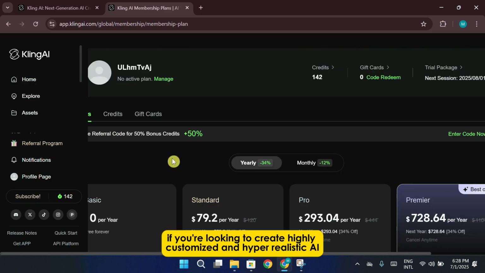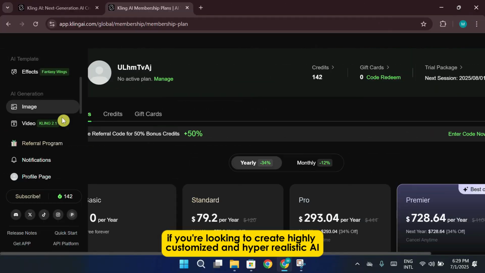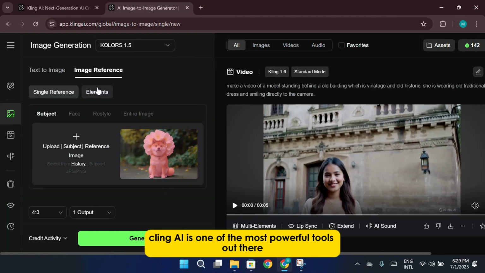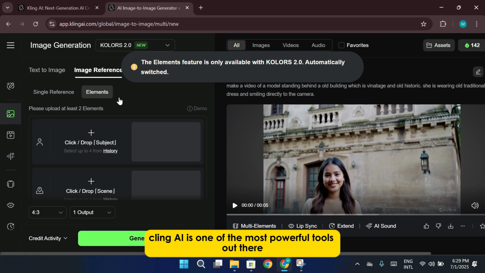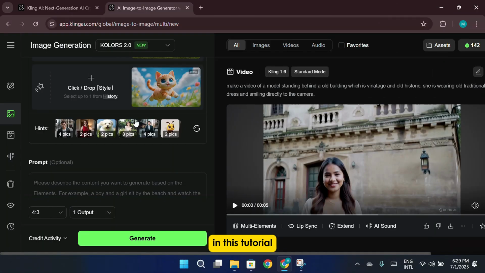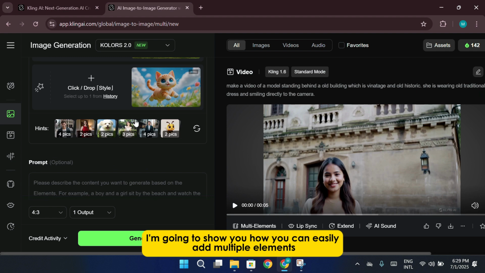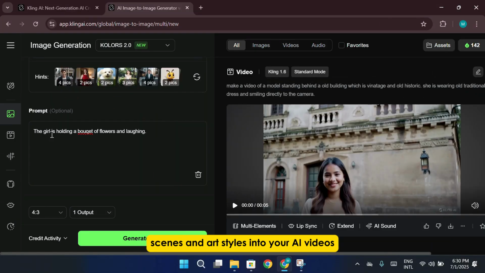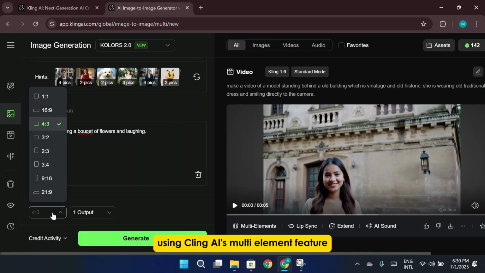If you're looking to create highly customized and hyper-realistic AI-generated videos or images, Kling AI is one of the most powerful tools out there, especially when it comes to working with multiple elements. In this tutorial, I'm going to show you how you can easily add multiple elements like subjects, backgrounds, scenes, and art styles into your AI videos using Kling AI's multi-element feature.